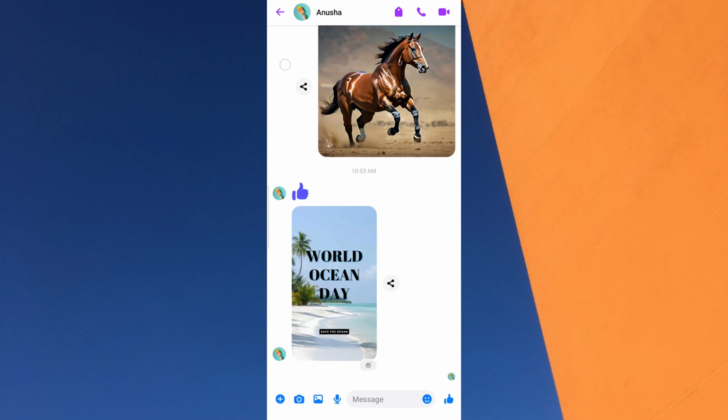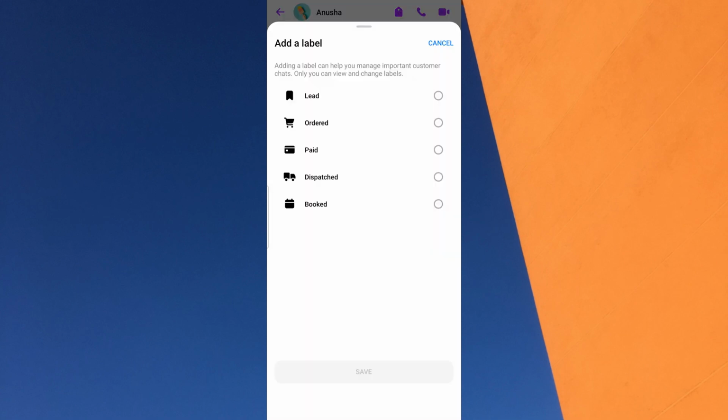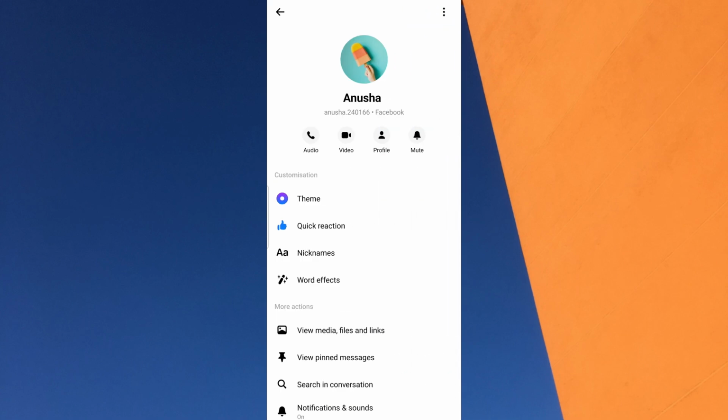At the top of the screen, you'll see your friend's name along with video and audio call icons. On the right side of the name, you may see a label icon next to the audio and video call icons. If you find the label icon, tap on it. Sometimes this label feature is available inside the profile details screen, so I recommend checking there.